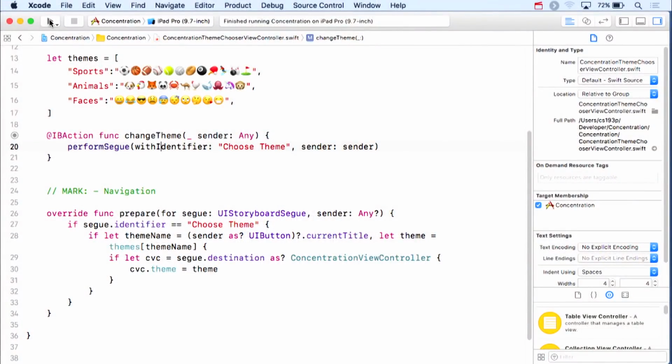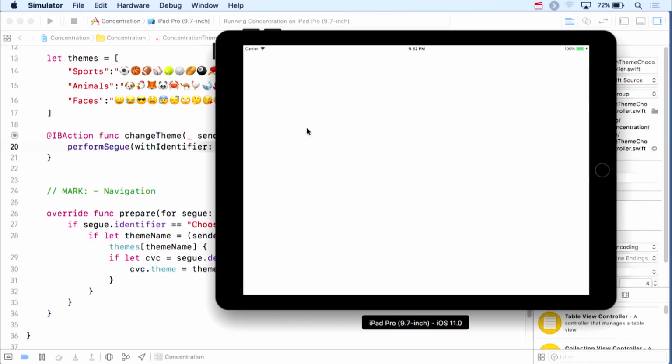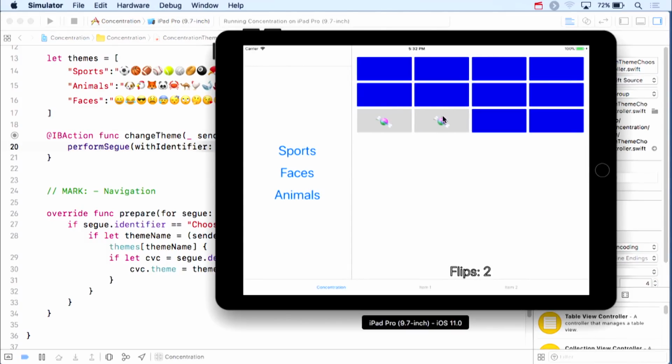Now, you can also use that should perform segue method to conditionally segue, but I'm going to show you how we can do conditional segue right here, a really good example of it. So let's go back to our iPad Pro that we had running here. And I'm going to put a cool feature in here, which is if I'm in the middle of a game and I hit sports, it's not going to replace this. It's going to actually change the theme on the fly and not reset the game.